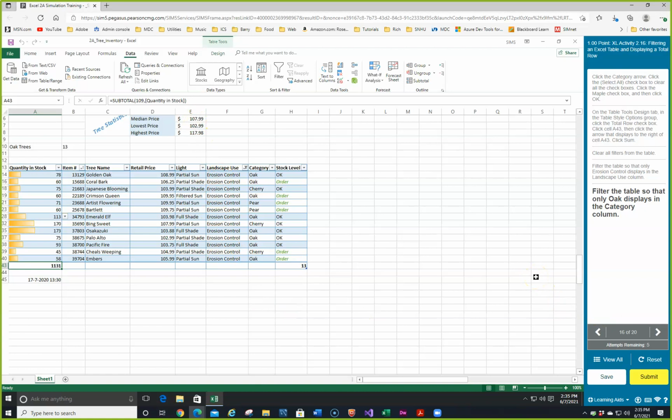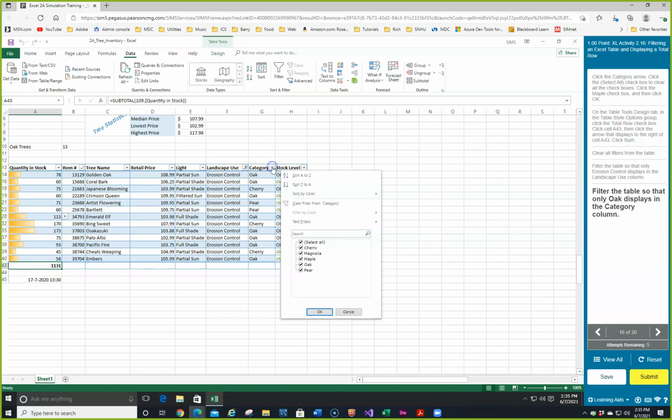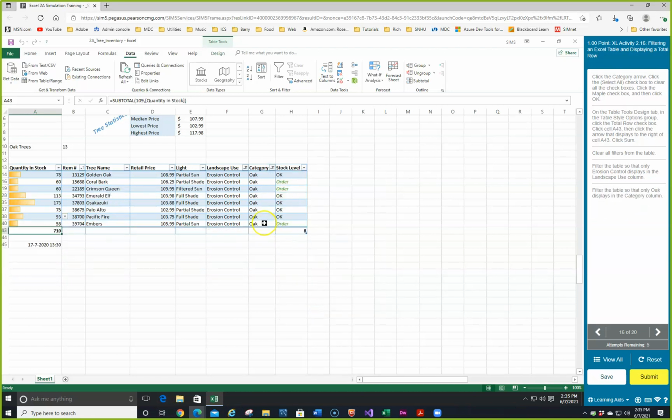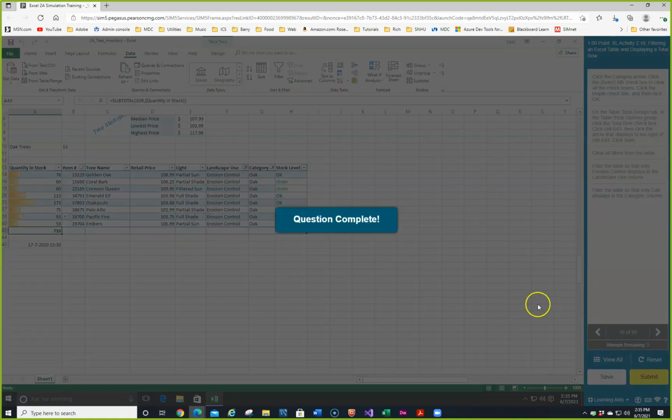Filter the table so that only oak displays. So now we're going to have only oak that's in erosion control. So we do the same thing. Click on OK. And now we only see oak and erosion control.